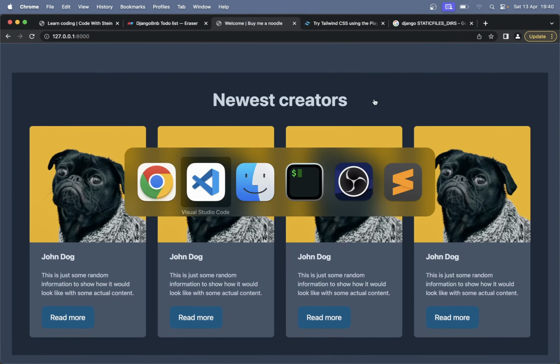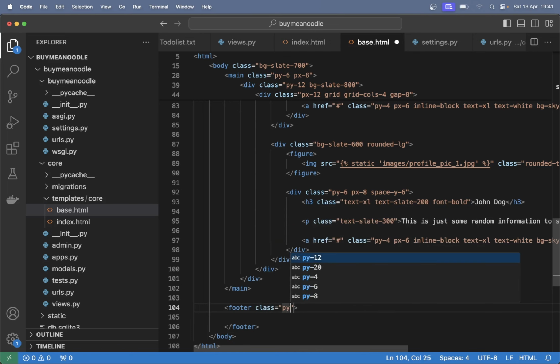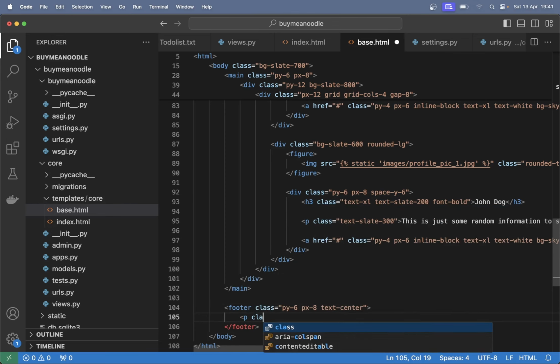Last thing I want to add here now is the footer. So below the main here, we can say footer, and this should have a few class names. So class py-6, px-8. In here we can just say text-center, add a paragraph, class text-slate-200. And in here we can just say copyright (c) 2024 - Buy Me a Noodle.